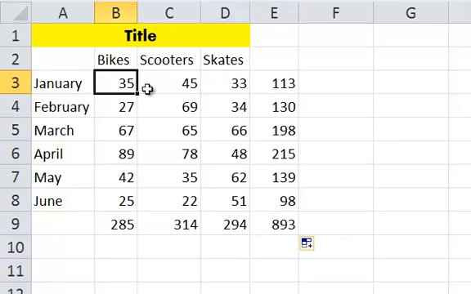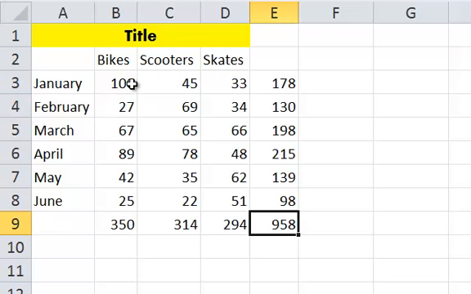Now we talked about changing one number, which changes all three values, both in the row and in the column, and your grand total. Change that back.